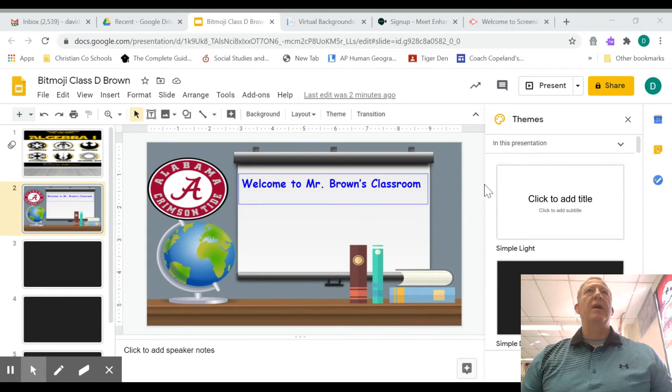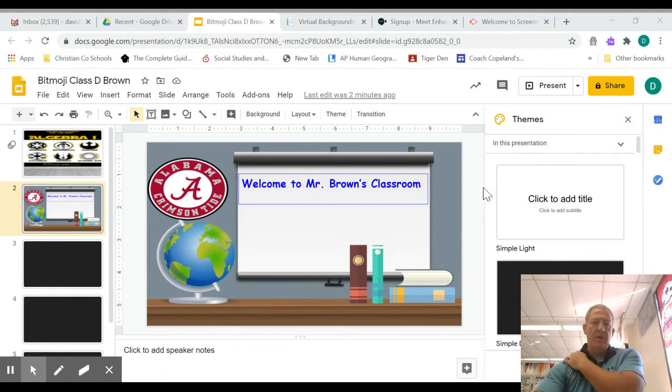Today I'm working on creating my Bitmoji classroom. So what I'm doing is, as you can see, I'm setting up my classroom here for the beginning of school. And so far I've already put a desk, a wall, a background, a welcome to my classroom, and one of my logos of my favorite college football team, Alabama Crimson Tide.